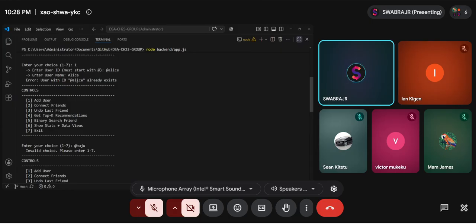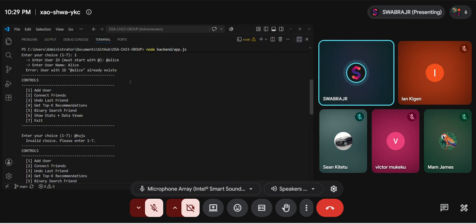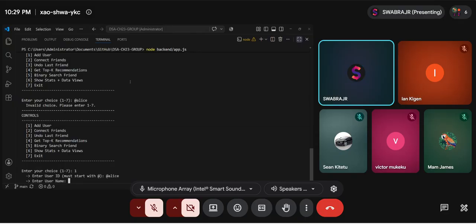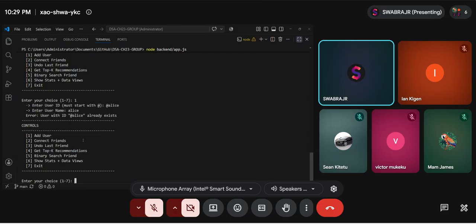As you can see, Alice already exists. Okay, so we are getting that error since we have Alice already in the data. We already have a user by the name Alice, so we can confirm that the ID is working. So you see, Alice already exists, so we cannot add Alice since the ID Alice has been used.